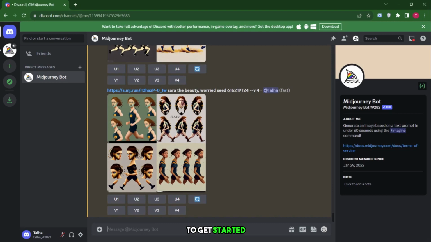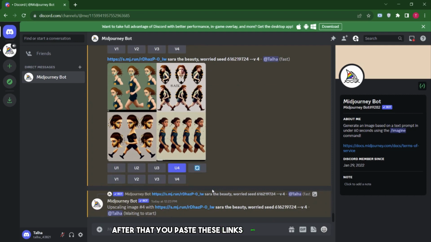To get started, you type in Hype and then copy the web link of each character picture you uploaded. You do this by right-clicking on each picture and selecting Copy Link. After that, you paste these links into your request. Make sure to leave some space between each link. This way, Midjourney knows which pictures to use.